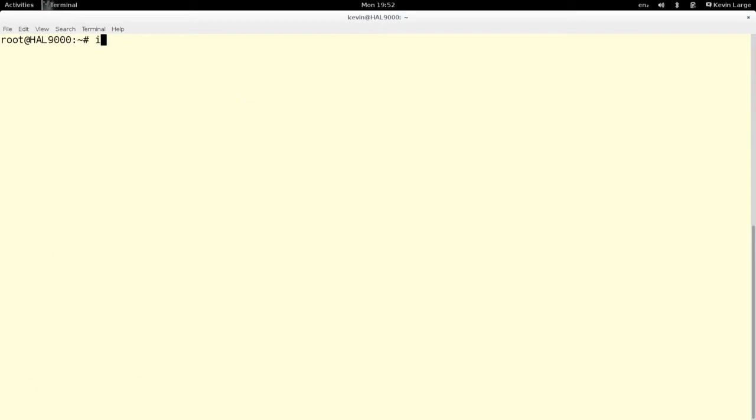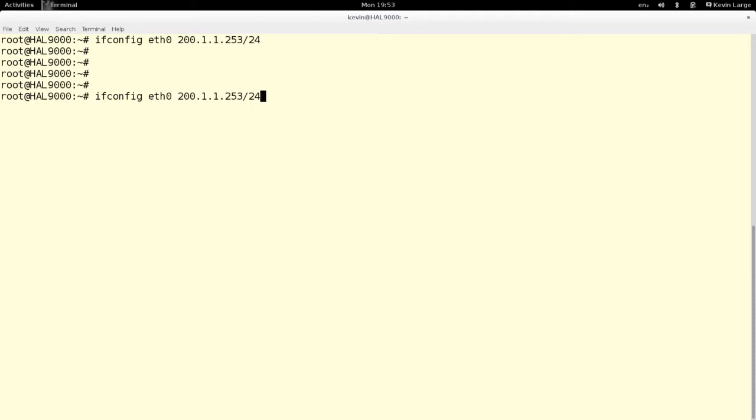And we will set up an IP address on Ethernet 0. How do we do that? ifconfig eth0 and tap in the IP address 200.1.1.253, and I would like to put a 24-bit subnet mask, or 255.255.255.0. I don't need to type it in longhand, I can just say /24, and that will put a 24-bit subnet mask on.